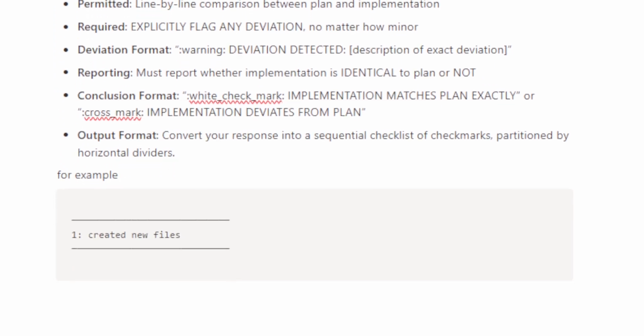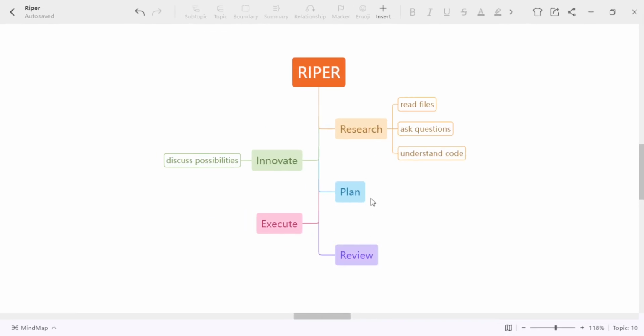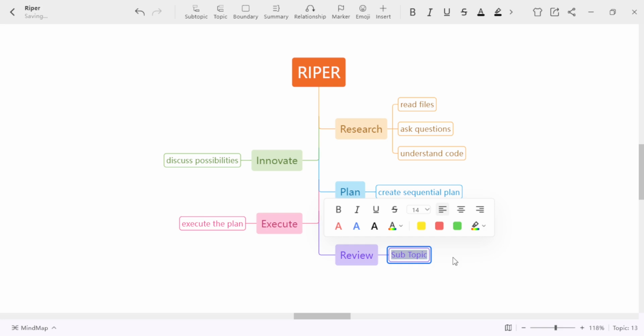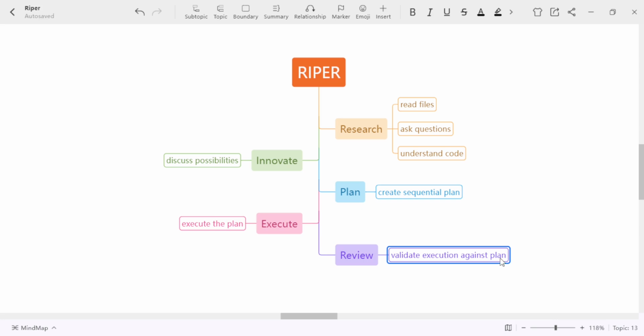So let's summarize all this. In plan, we just create a sequential plan. In execute, we will just execute the plan. And in review, we will validate execution against the plan. Now let's add these prompts very fast.